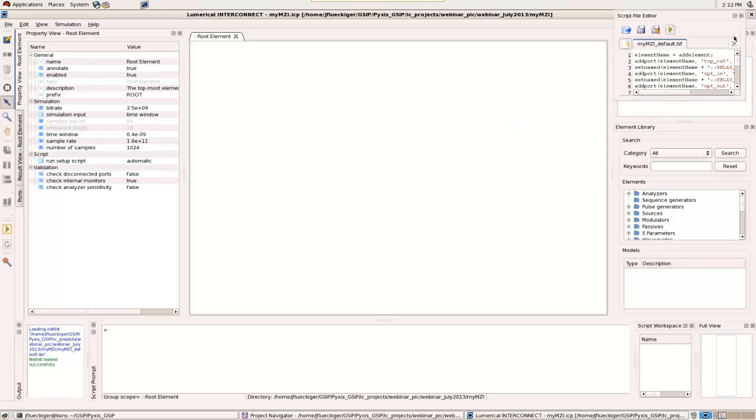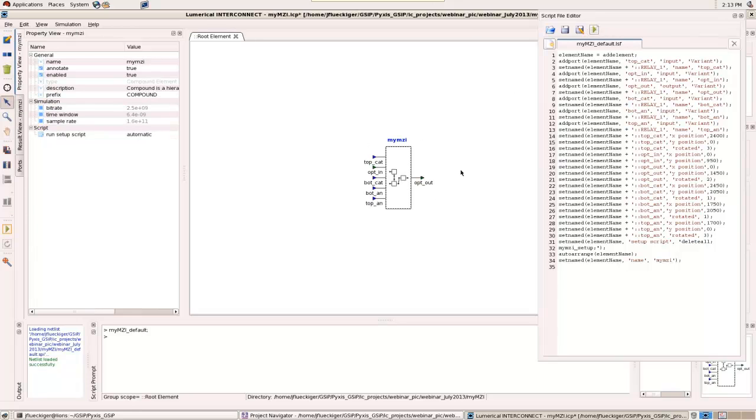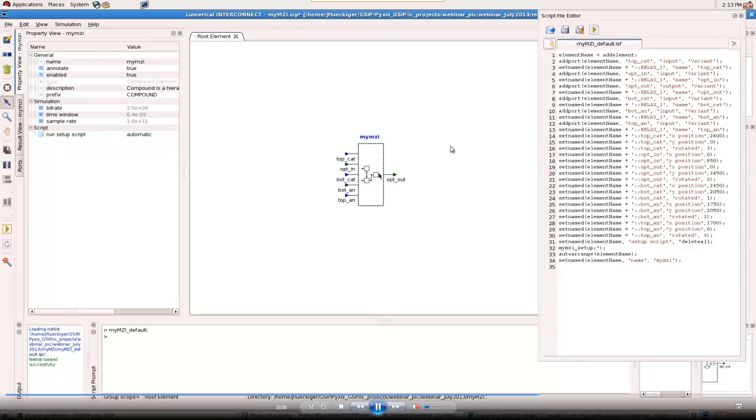And in INTERCONNECT, that basically translates to a script file. So it's the numerical script. And then this is how we translate the files. So when you run the script, what you get now is a compound element, which in INTERCONNECT is a subcircuit, which contains all the input and output parts that we created before by using the schematic editor in Pyxis.